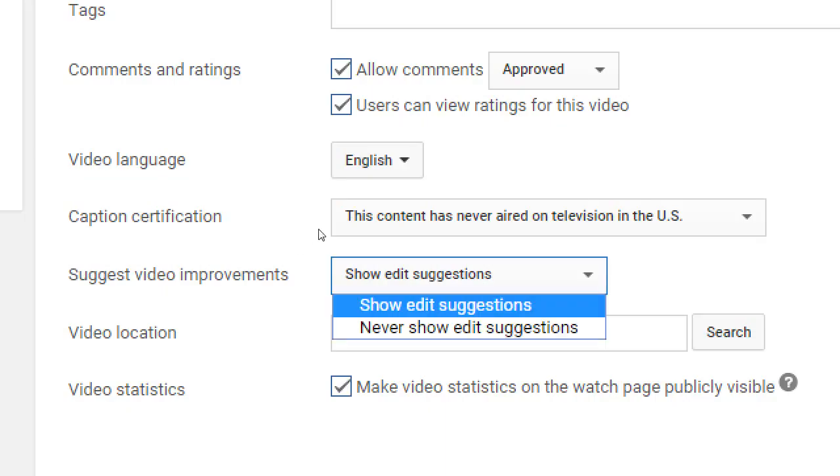Suggest video improvements. So when you upload your video, YouTube might say, your video looks shaky. Would you like us to add anti-shake protection? Or would you like us to increase the contrast? Or would you like us to do this and that? So it's going to suggest improvements to your video. The default is yes, show them. You can say, no, I got it. I know what I'm doing. You can do what you want here. I'm going to leave the default.